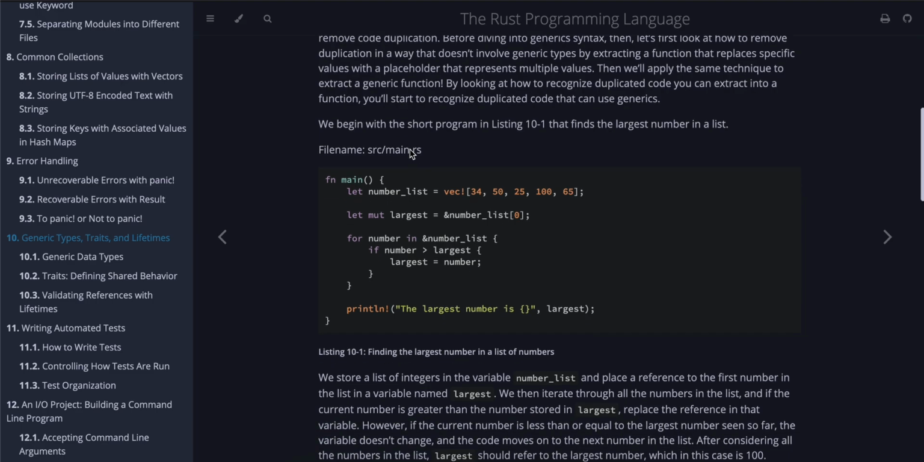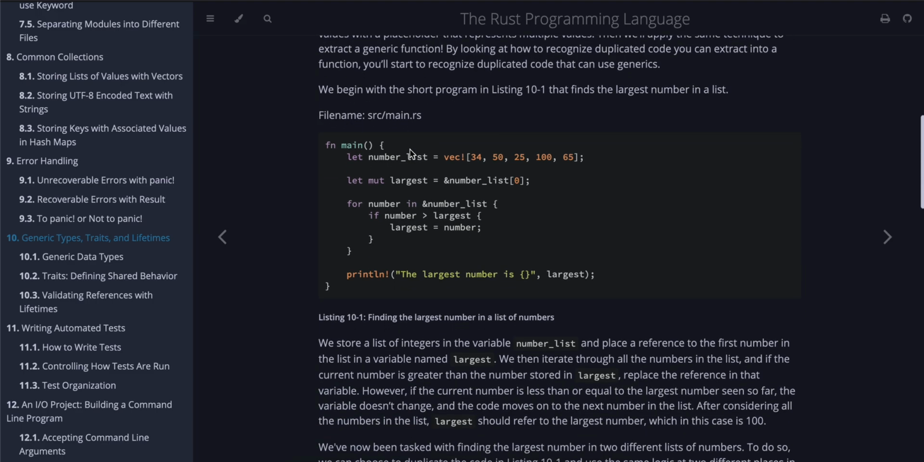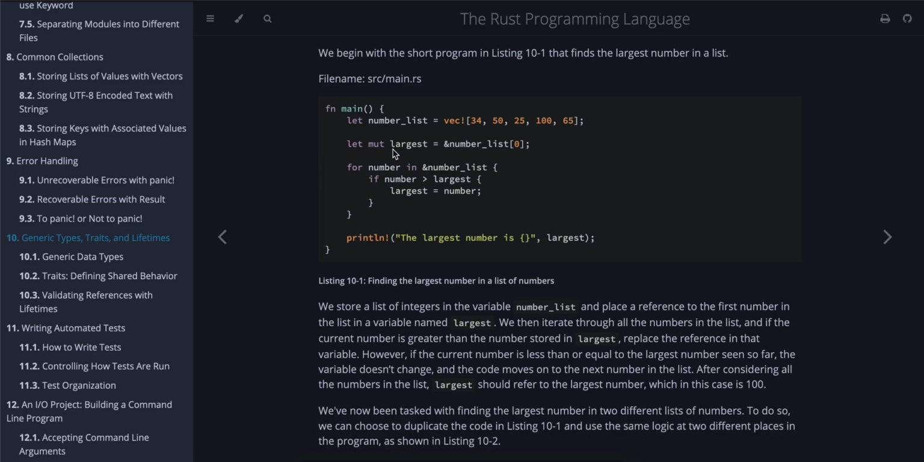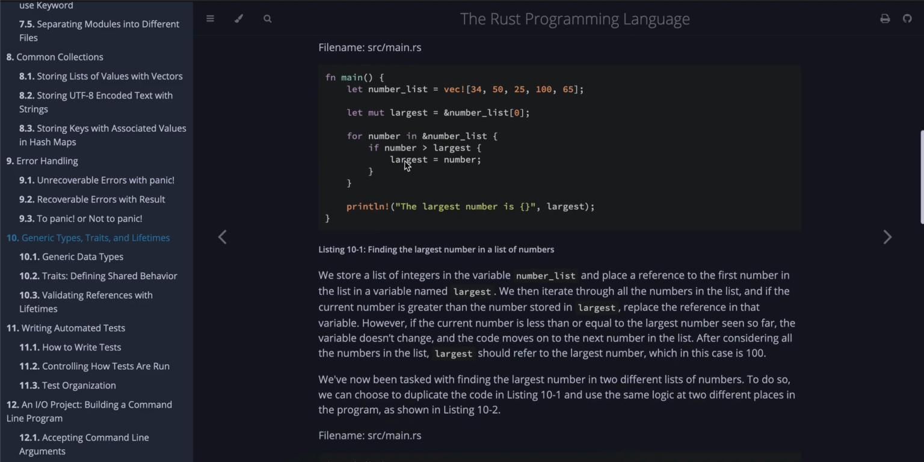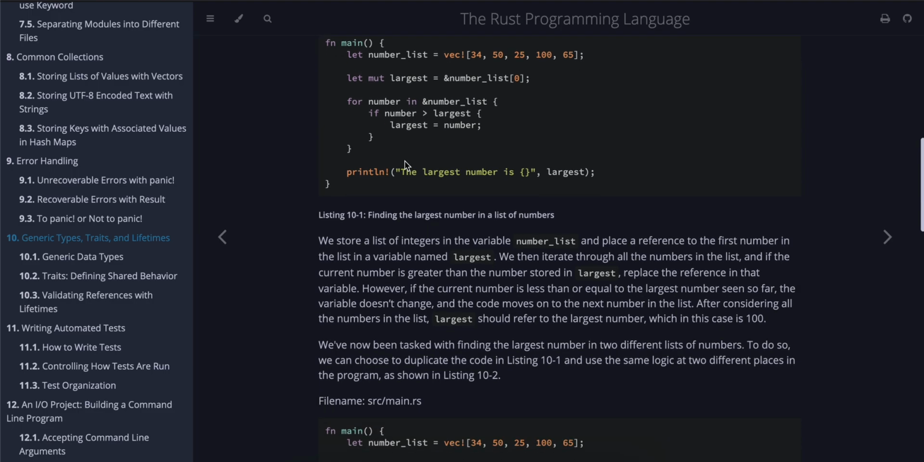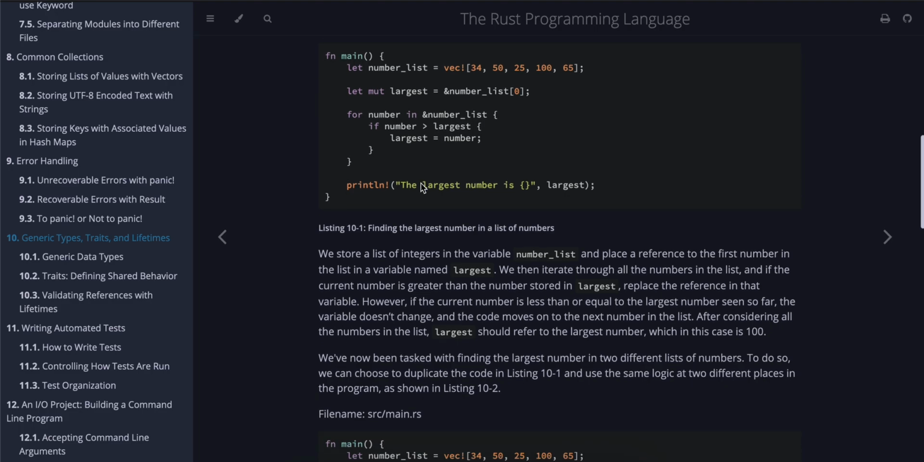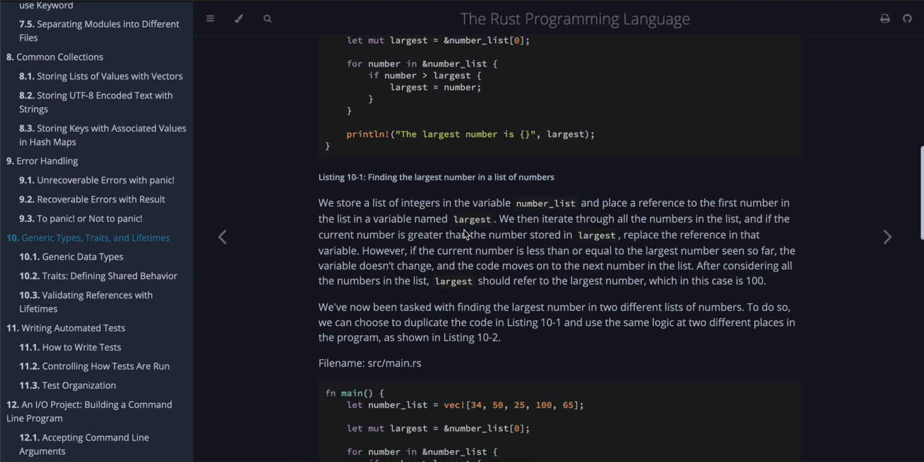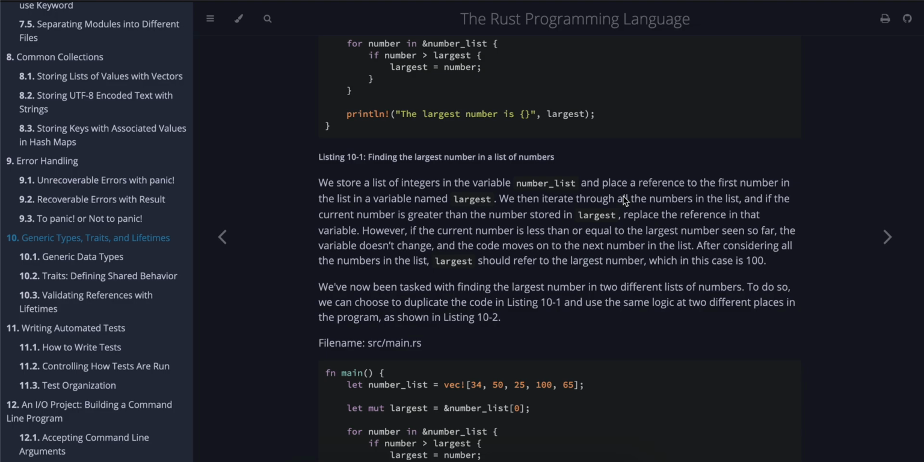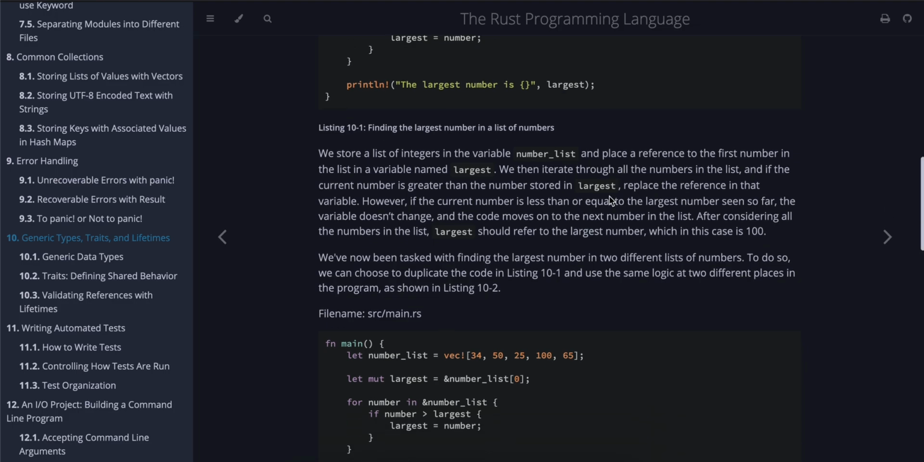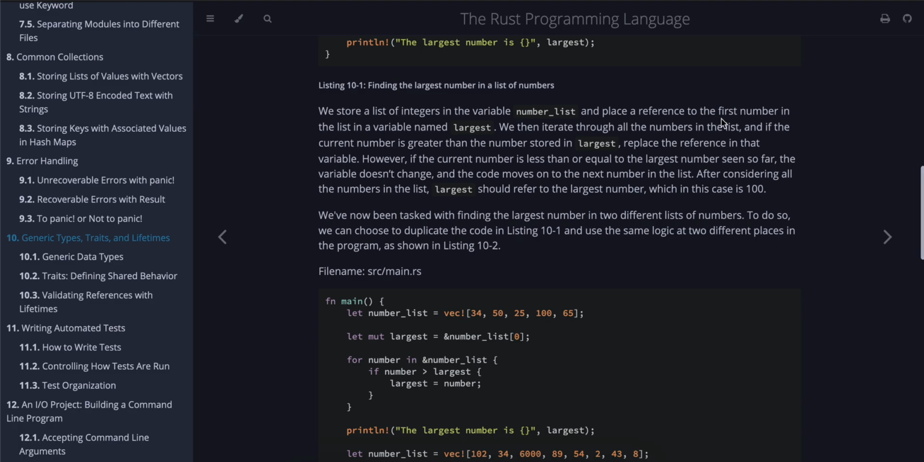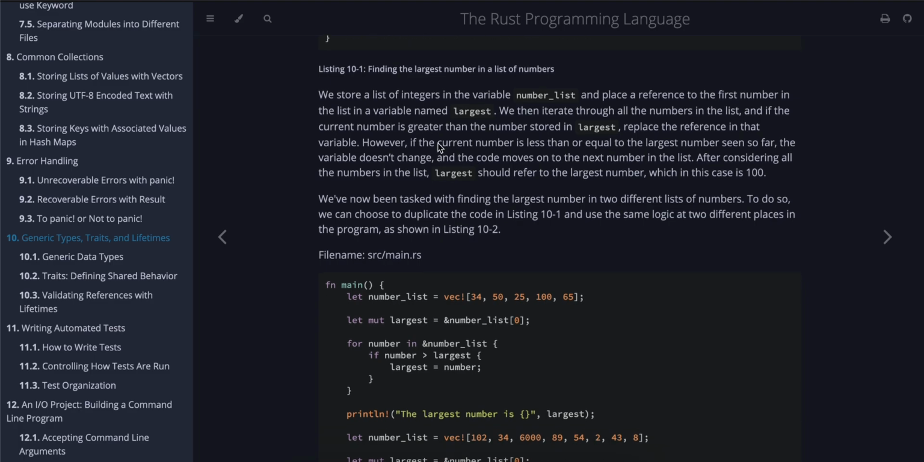We begin with the short program in Listing 10-1 that finds the largest number in a list. We store a list of integers in the variable number_list and place a reference to the first number in the list in a variable named largest. We then iterate through all the numbers in the list, and if the current number is greater than the number stored in largest, replace the reference in that variable.